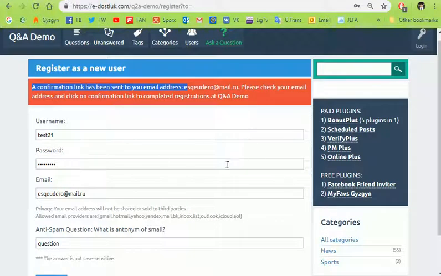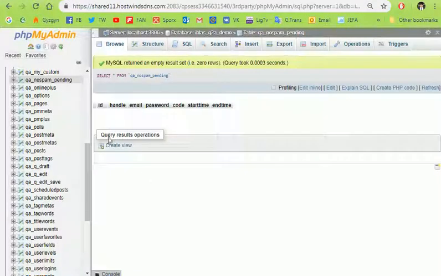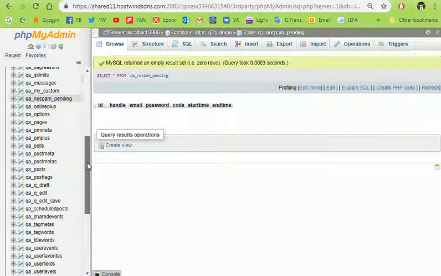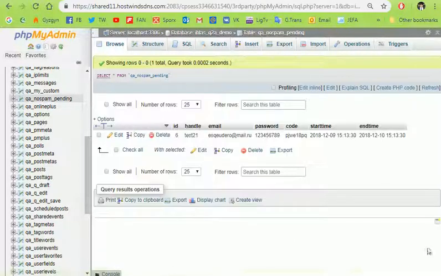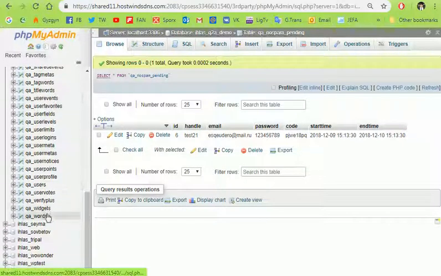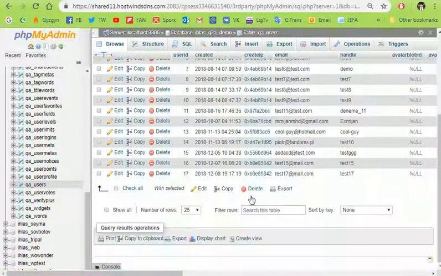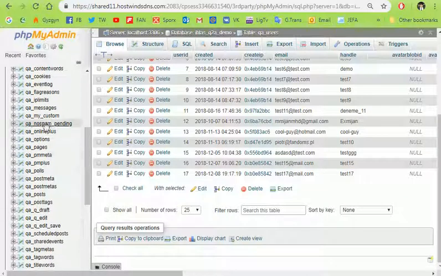Before that, let us see what happens in the MySQL database table. There should be a row in the pending table. Let me refresh it. Yes, as you see, there is a row with the data I entered here, and there is an expire time and an alphanumeric 8-digit code here. But there is nothing in the users database table yet.